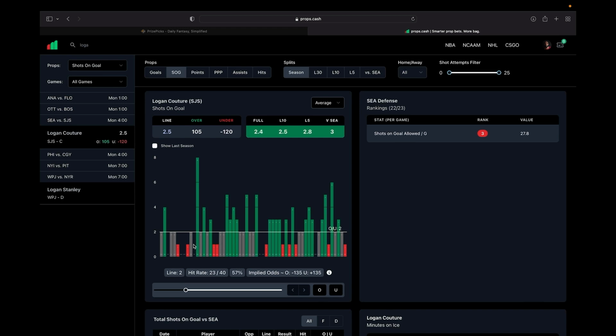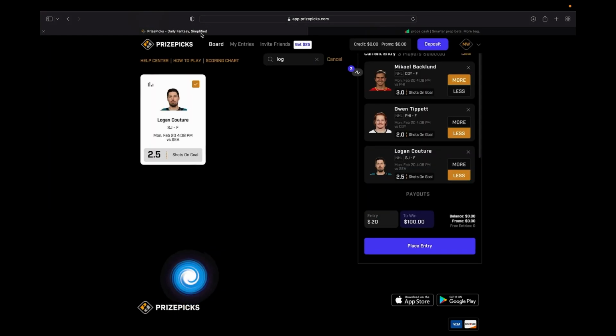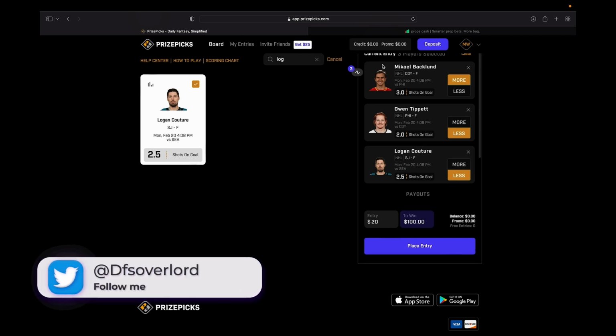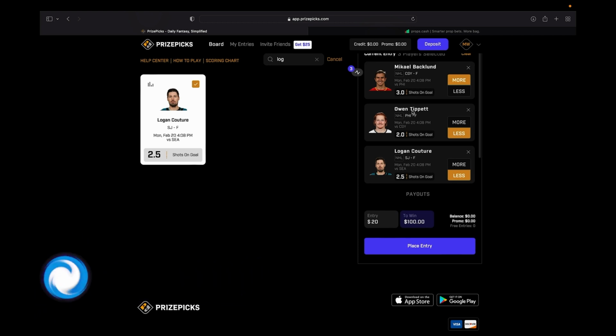And look at all these times he's gone under. Look at all these times he didn't have a shot on goal at all. So I think this is a pretty solid play against a tough defense. And yeah, these are just going to be my 3 plays. I like Michael Backlund to get 3 goals, go over that 3 goals. I like the odds on that. And for Owen Tippett and Logan Couture, I like both of them to go under their respective lines. So this is what I'm rolling with.